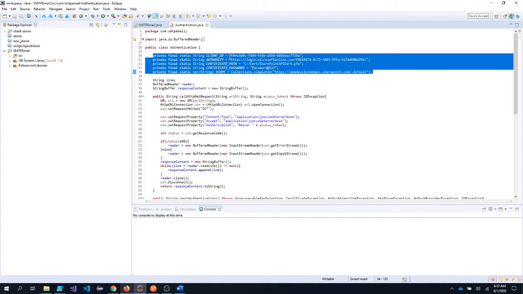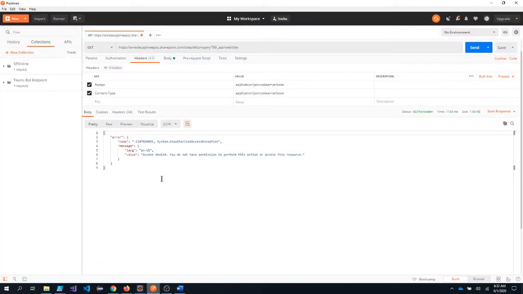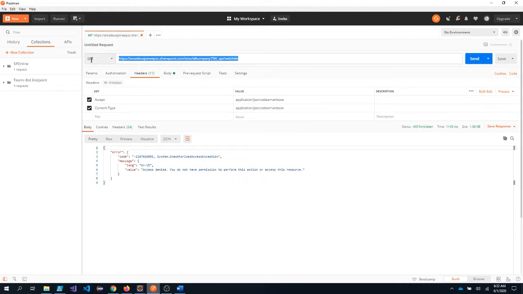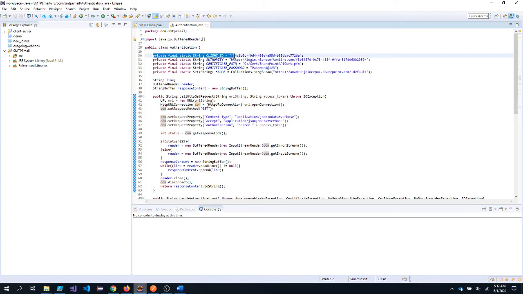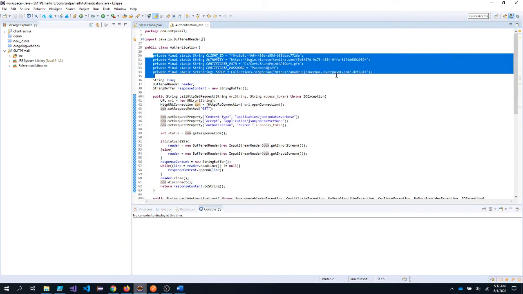Basically what I mean is, if I open my REST client, and because it's a SharePoint API and I am doing a GET request, I want this API to return me a JSON result, but upon clicking on send, I am not able to get the result. Instead, I am getting access denied. So my Java app is now configured with all these properties.